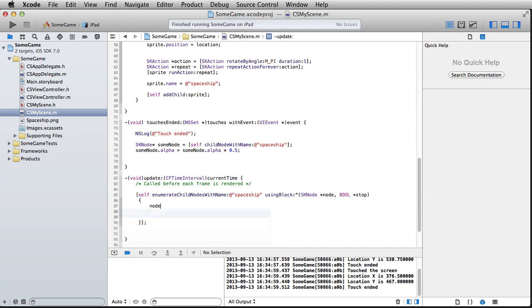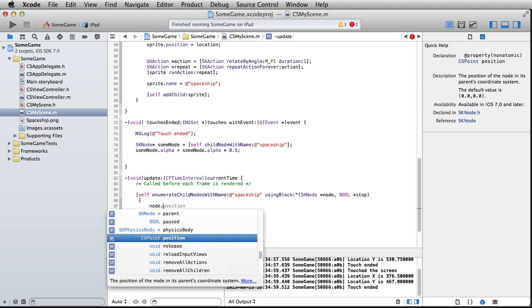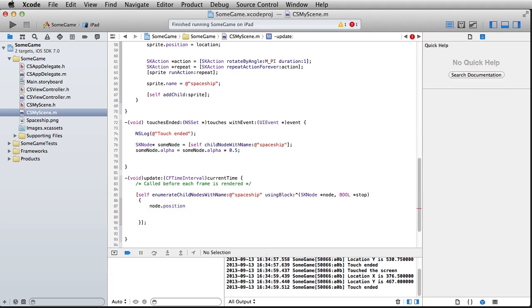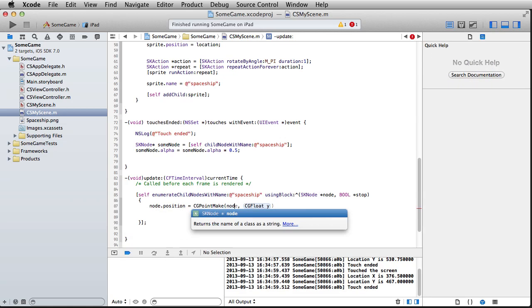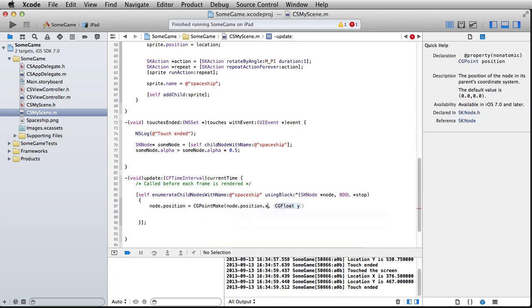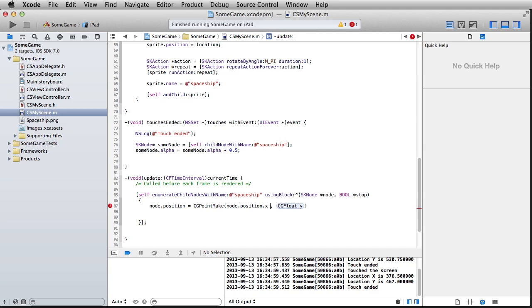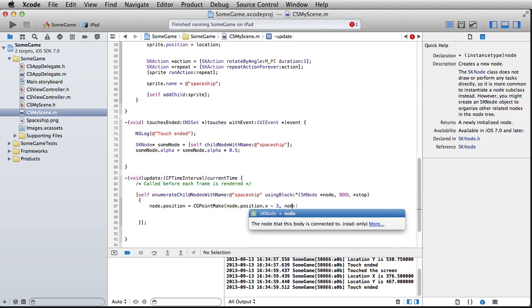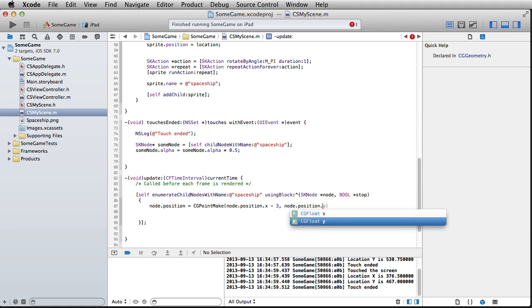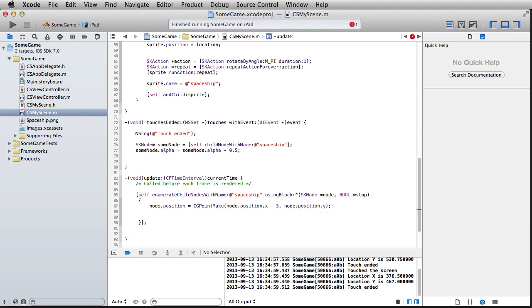And if we find a node with the name spaceship, then we can put in here anything we want, but I'll just adjust the position value, and we'll set this to CGPointMake. I'll put in here node.position.x. So I'm breaking apart the CGPoint value, and I'm just going to get the x part of it, and I'm going to subtract 3 from that. And on the other side of the comma, I'm just going to write node.position.y, and that's not going to make any change to it. Whatever the current value is, it's just going to stay at that, but x is going to get subtracted by 3 pixels.